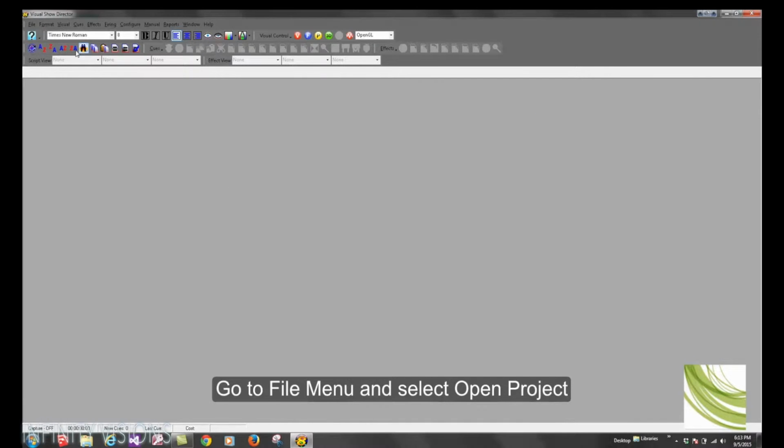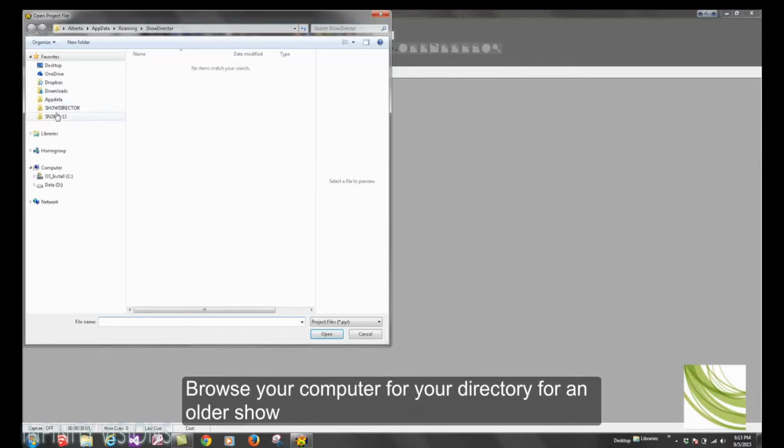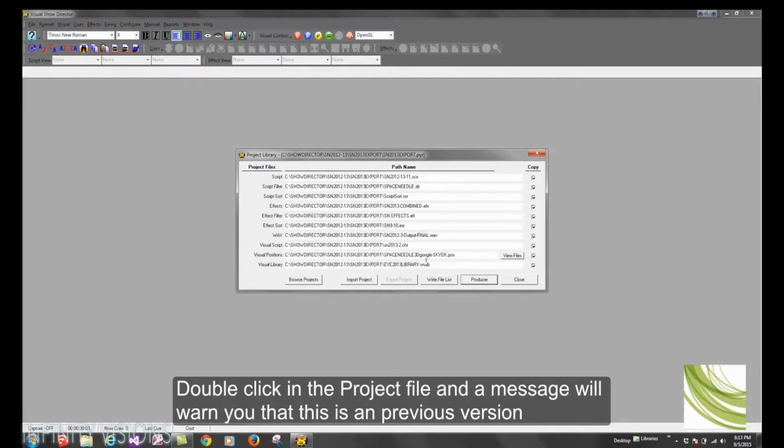Go to the File menu and select Open Projects. Browse your computer for the directory with your older show. Here we're going to open the show from 2013. Double-click on the project file and a message will warn you that this is a project from a previous version. You just click OK to import.